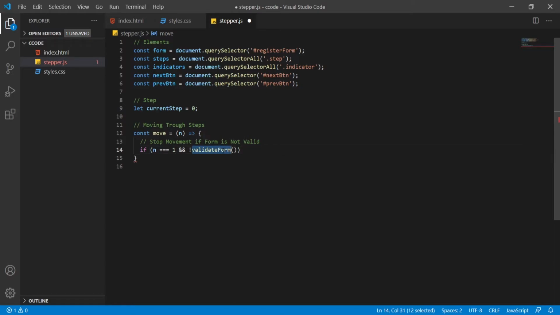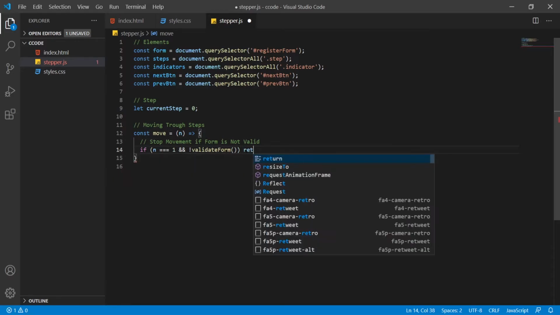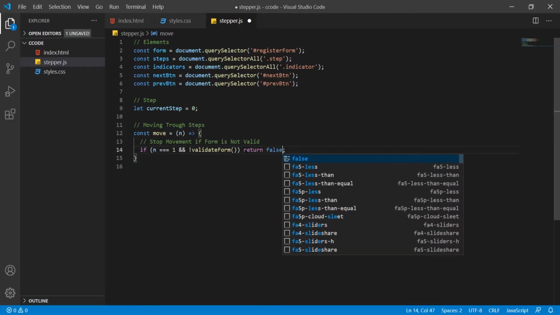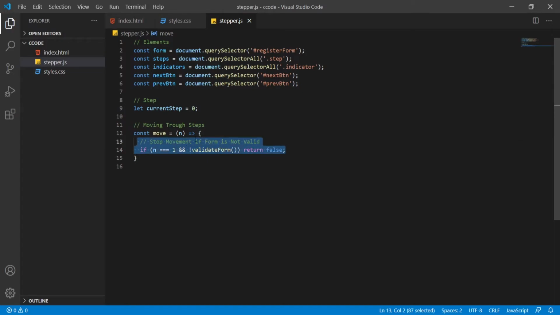So if the validate form is false and the n is set to 1, I will just return here, and that is it. I could also pass return false, which will again work. So I will just stop my code from running, so the move method won't move at all. Talking about this validate form, let's create it right now.